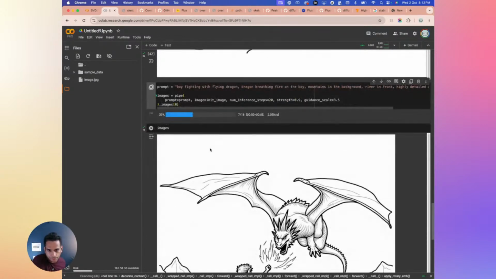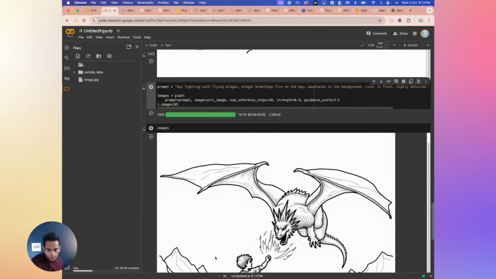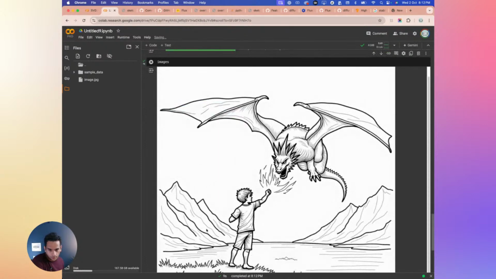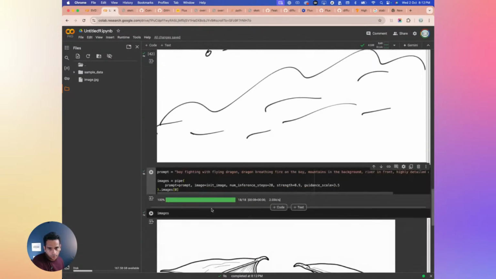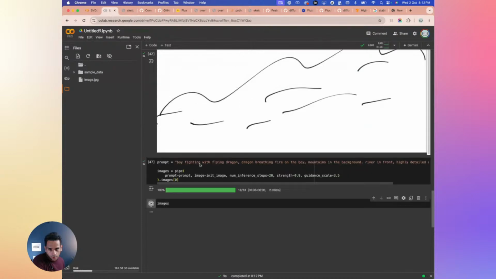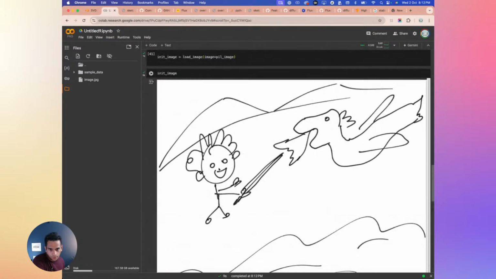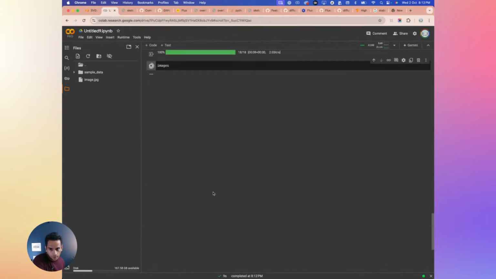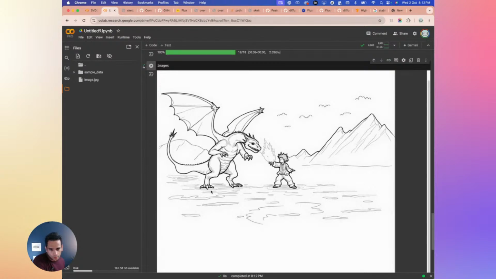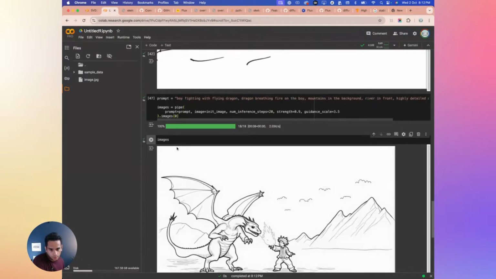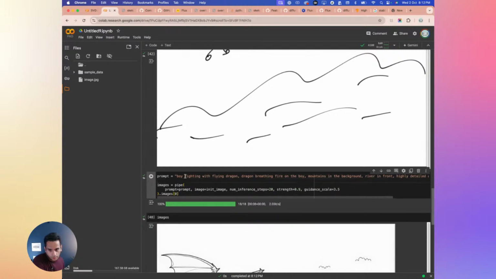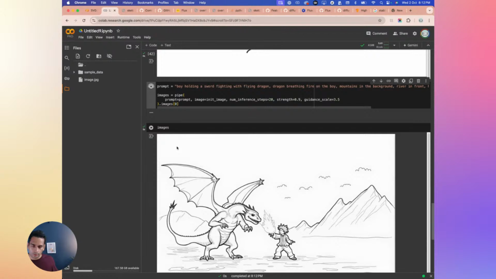Reducing the strength, taking away a little bit of freedom from the model, because the model is getting some things right, but most of the things are absolutely junk. Maybe if the image was painted a bit, it can do a better job of identifying stuff, and we will do that experiment soon. Oh, okay. Posing wise, it's okay. Boy holding a sword, fighting with a flying dragon. We'll do coloring and all later.